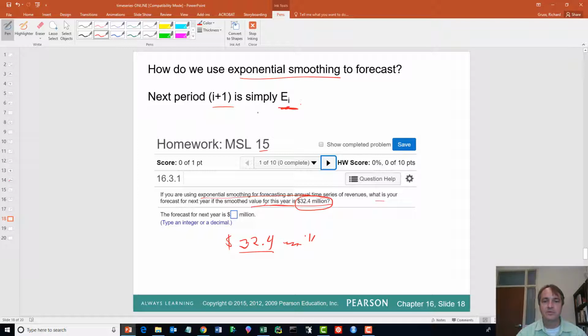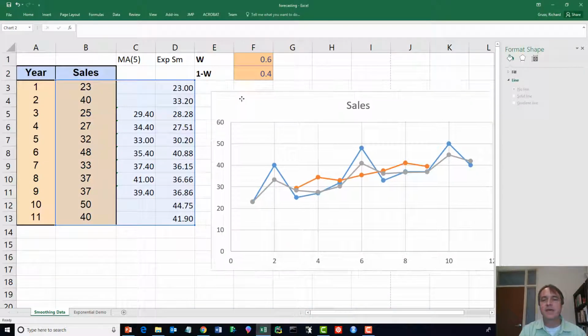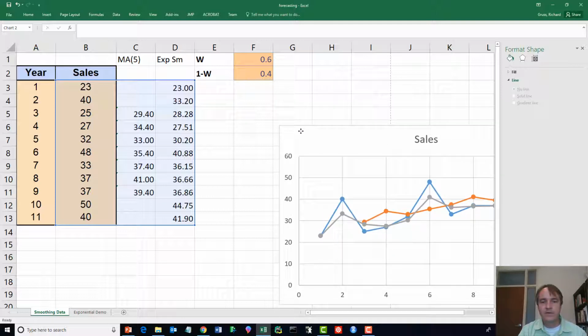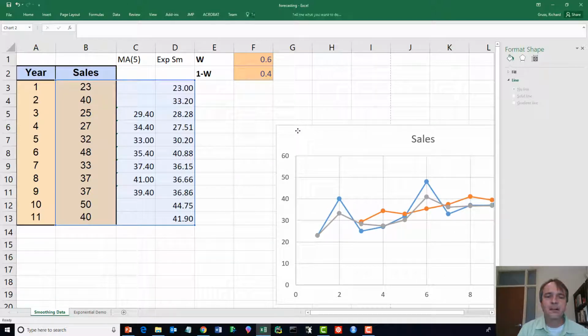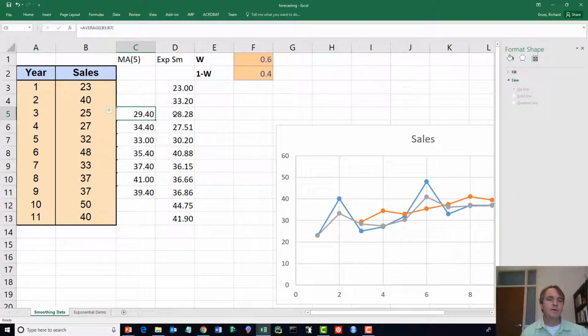Remember your smooth, E sub I. Okay, not the actual value in the original time series, the smooth value. Okay, so that's how you use that. Now, as always, Excel provides you with ways of doing these things, and I want to caution you against using them for the moving average and the exponential smoothing, because they do something a little bit different in terms of where they center the series, and I'll show you why.